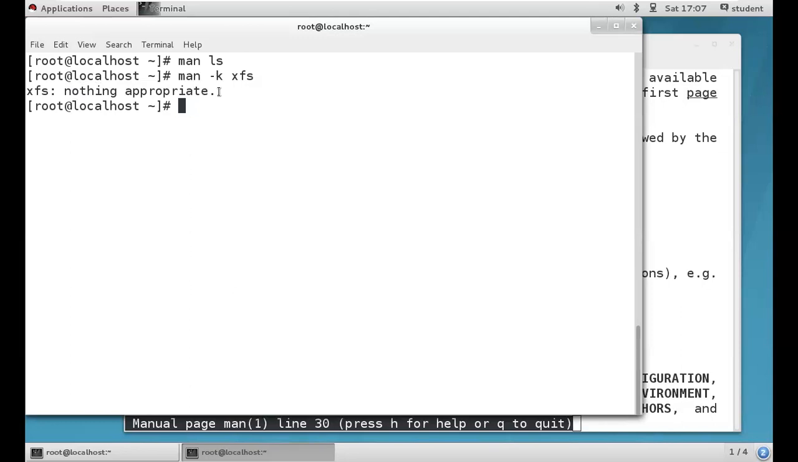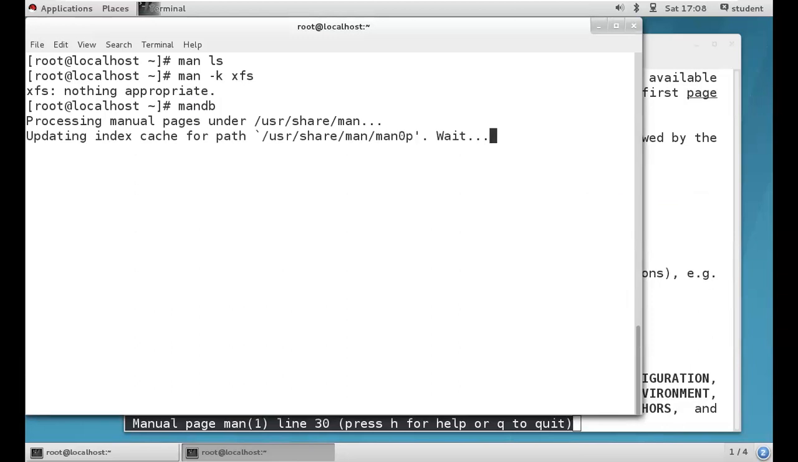Why did we get this? Because in our operating system, the manual database is not updated properly. That is why we got the nothing appropriate error. We need to update the manual database. mandb is a command. Simple. Guys, no need to bother about the internet and all that; just run mandb, it works without internet also. Automatically it is going to update. It will take a few minutes to update the man database.